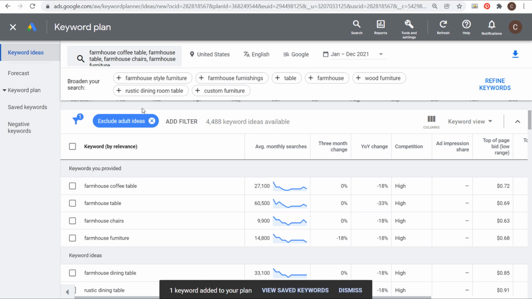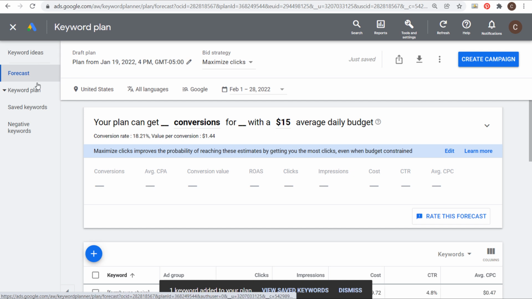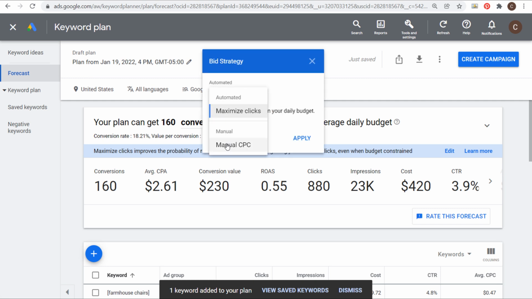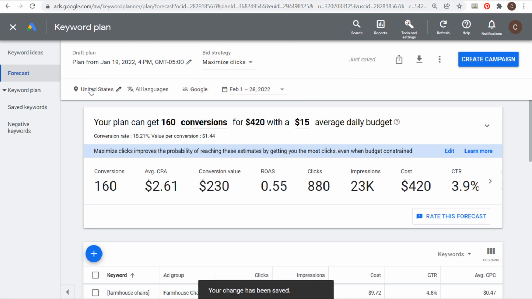But what we can do is, if you do have a whole campaign built here, and let's just say you created a huge plan, you have hundreds of keywords, what you can do is forecast that data. So if you come over to forecast, it's going to show our draft plan. You can see bid strategy to maximize clicks, or you can choose manual CPC. I would recommend just doing maximize clicks here. And then you can update your location targeting, your language targeting. I usually just keep this as Google. And since I'm recording this in January 2022, it's showing me the forecast data for the following month. So it's giving me February 1st to the 28th, 2022, the forecast data.